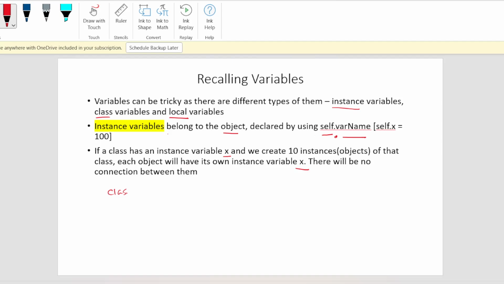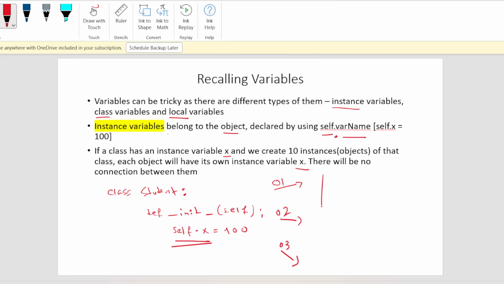So if this is a class, and we have an instance variable called x, if I create as many instances or objects as I want, let's say I create 3 objects, O1, O2, and O3, all these 3 objects will have the variable x, and these variables belong to each object individually.